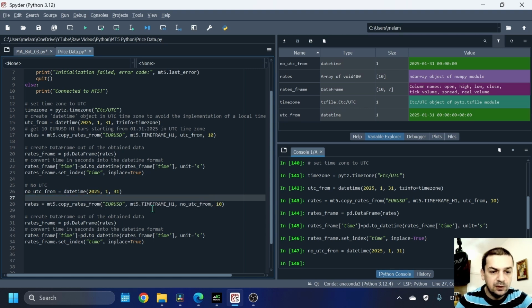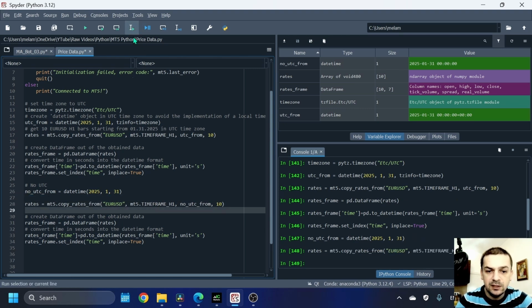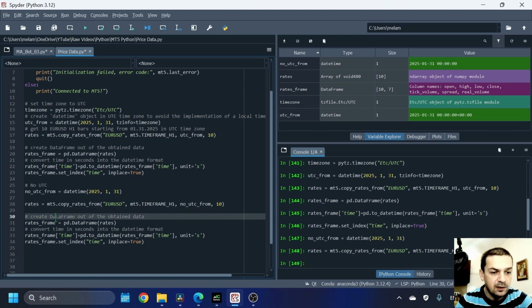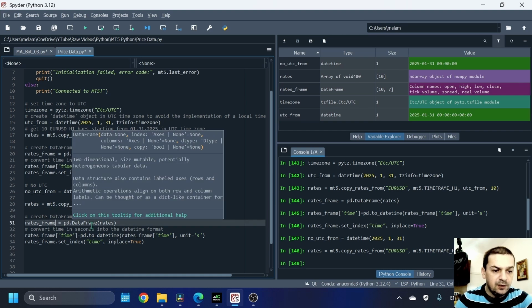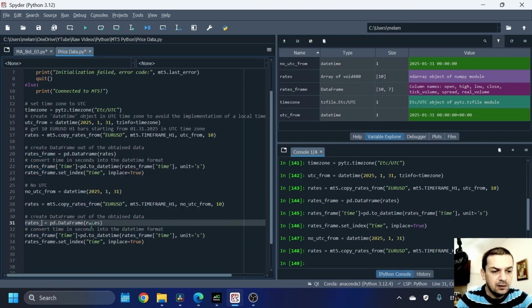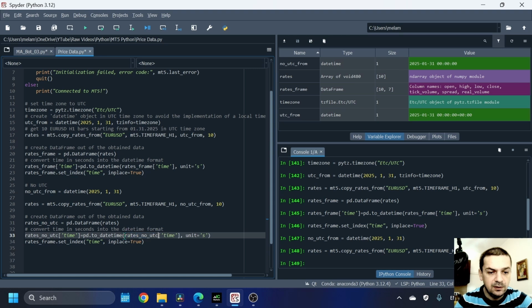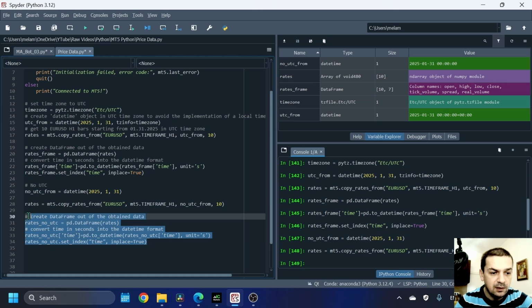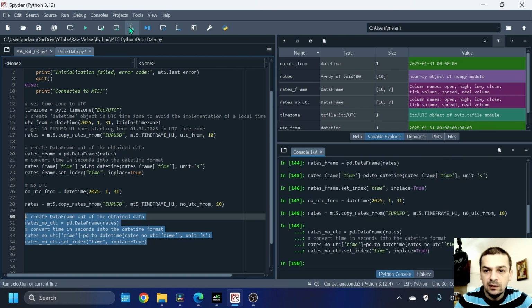I'll remove this one. So if I run these rates, now I have the updated rates, and no UTC. Let's use this because it's more descriptive. And if I paste it here and here and here, I think this should be it. So let's run this, and now I have the two data frames.